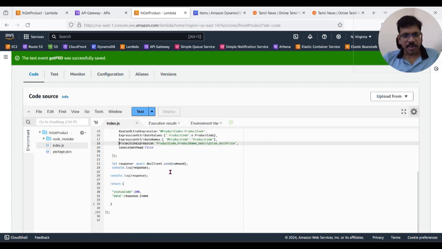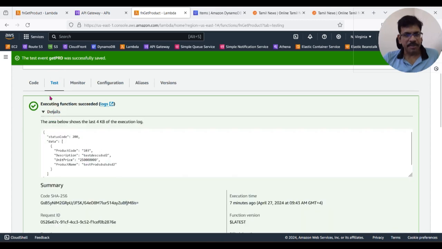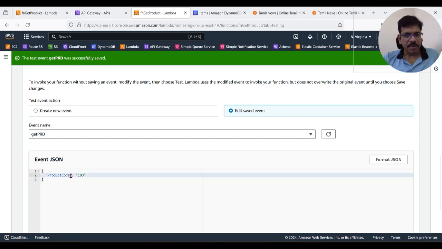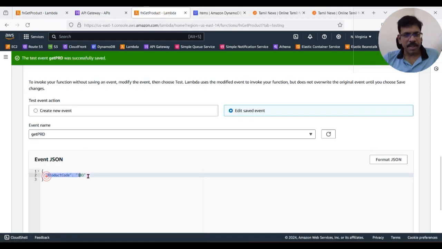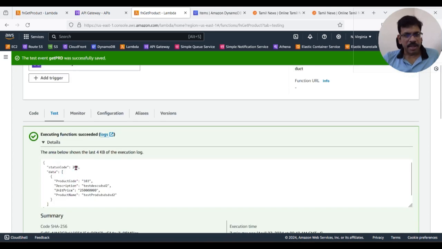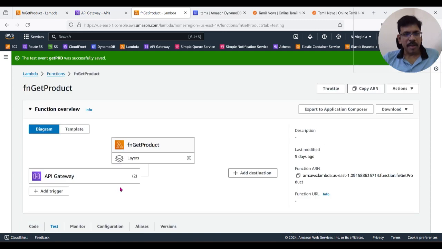And the response, the doc client, we push the command and we get the response and we send the data to the client. Let us go and see the event data. If you see the event data, this is sample test. From the event we are only sending the product code 103. If you go to the DynamoDB table, we have one record. 103 is a product code. I am simply passing the 103 product code. If I test, I get the success code 200 and I get the complete data for 103.